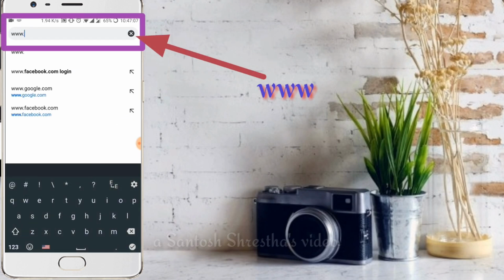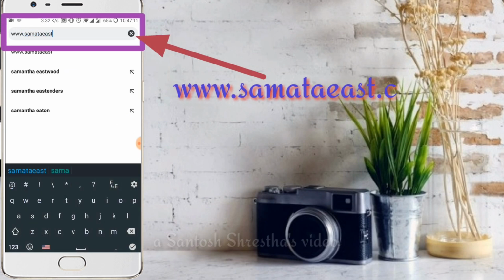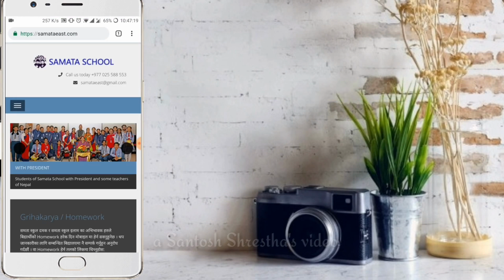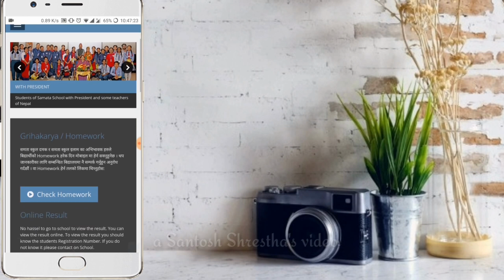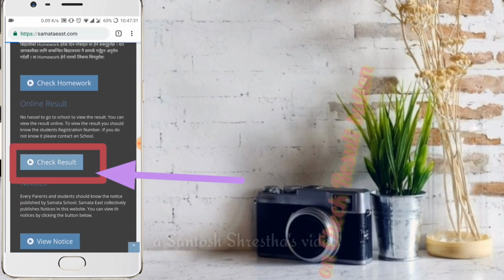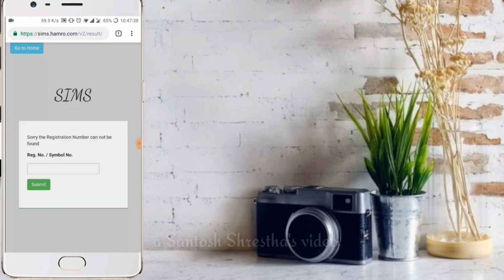Step 3. On a search bar of your browser, enter our official website www.samata.com. Step 4. When the home page opens, scroll down the page to find out check result button. Press on check result button.